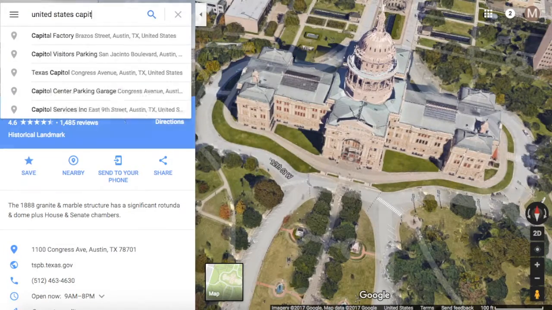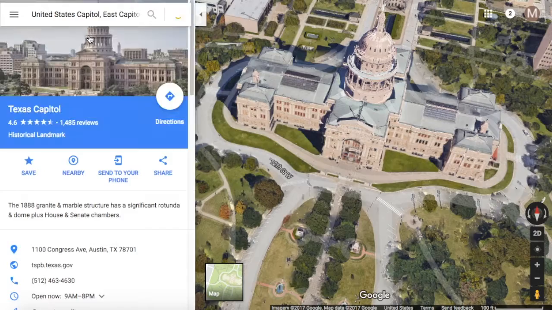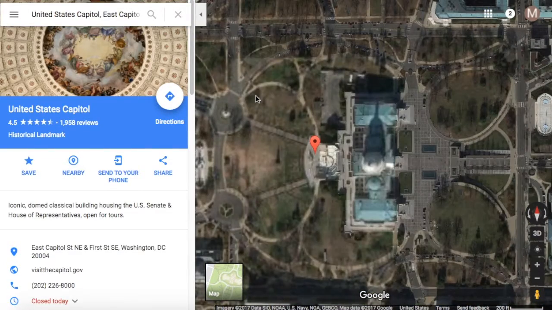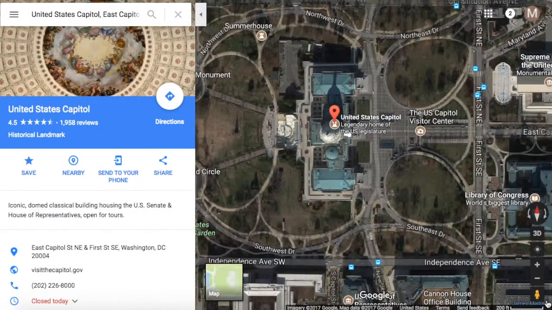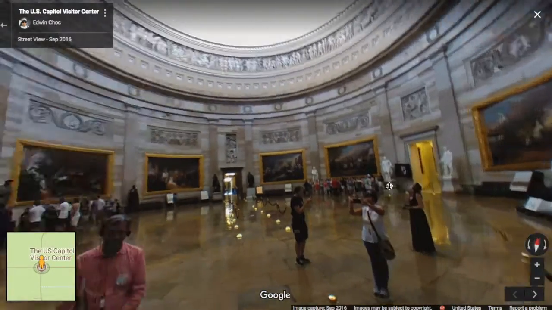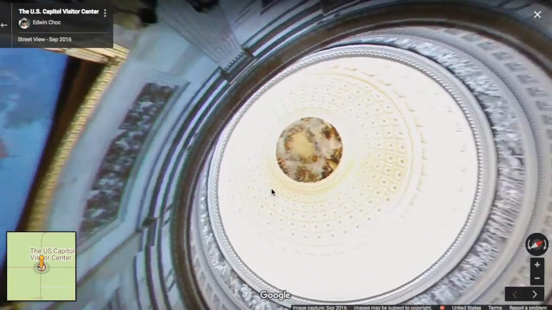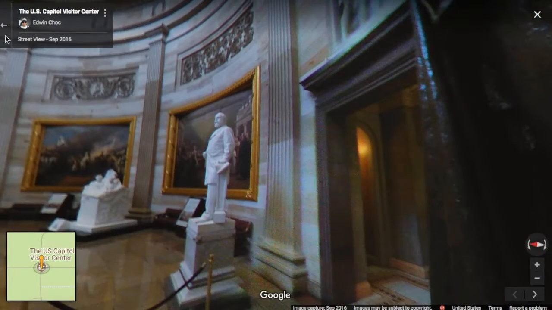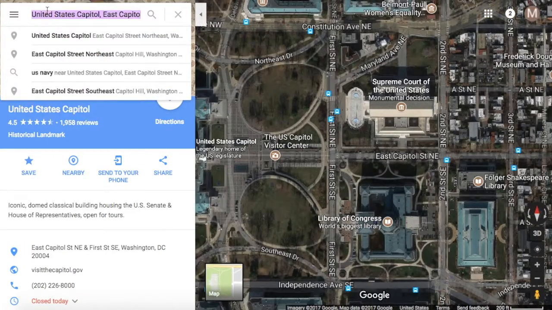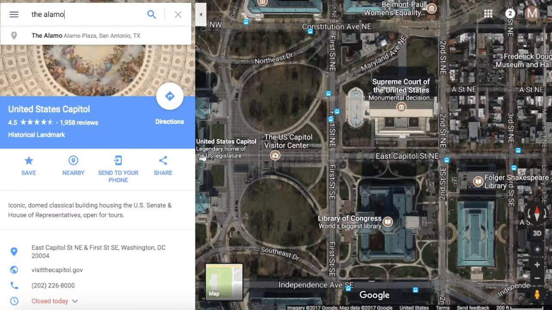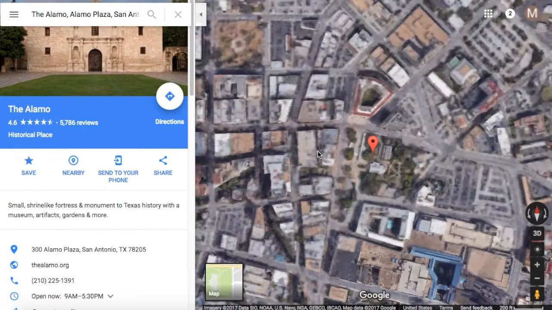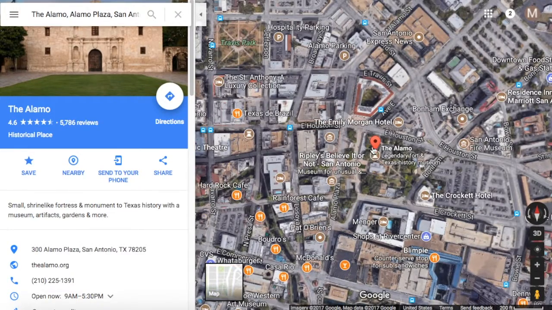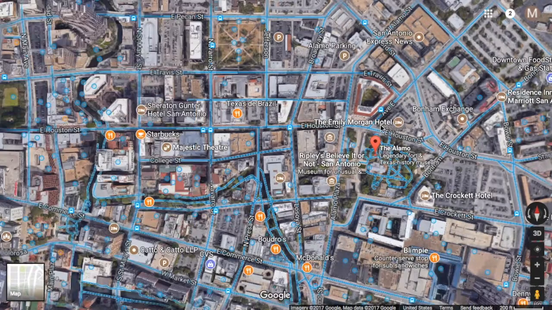Next, I head to the United States Capitol by typing it in the search bar. Here it is on the outside. So now I drag the person icon inside. We are now inside. Going on to another significant place in Texas, we land at the Alamo. I drag the person icon yet again to get a better look, and I end up at the back of the building, so here it is.